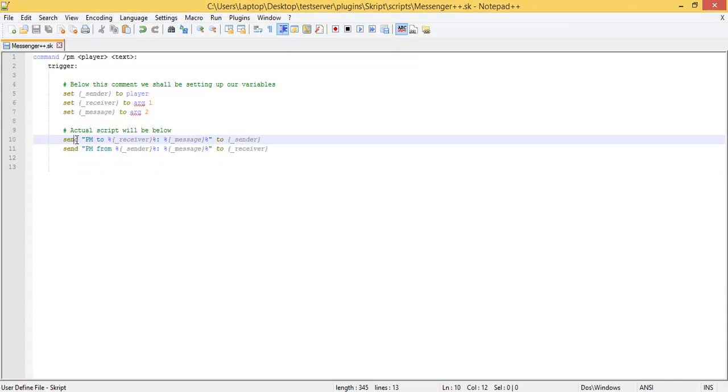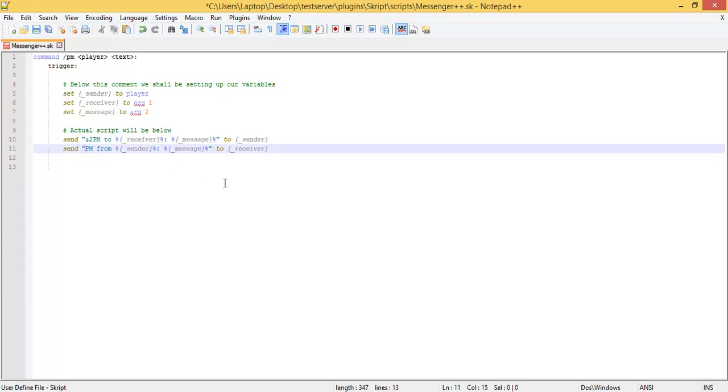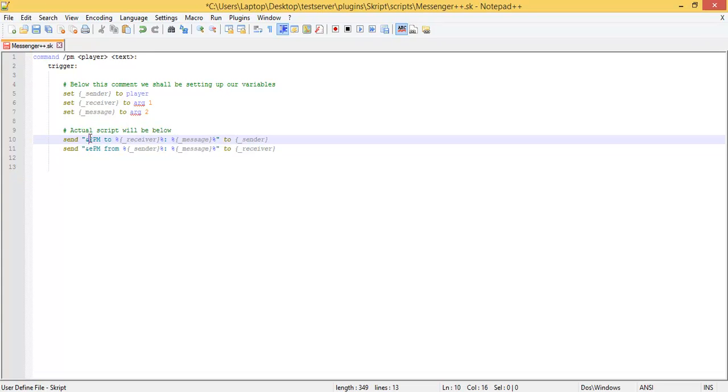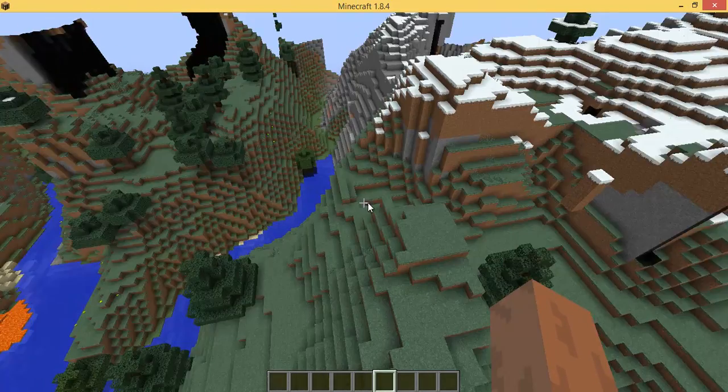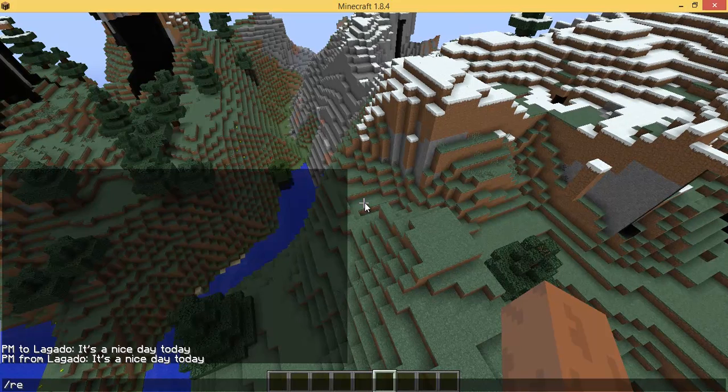Now you might want to add some color to it, so we're going to go ahead and do it in green, right? We're going to send it in green to the sender, and we're going to use yellow for the receiver. Now you might know these alternate color codes. You just use an ampersand in front of your message. If you've run a Bukkit server, then you know about these for sure. So I'm not going to be explaining these, but there's a link, obviously, up in the description for those who don't know. So we're going to reload messenger++.